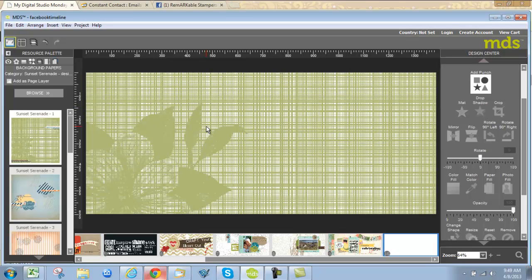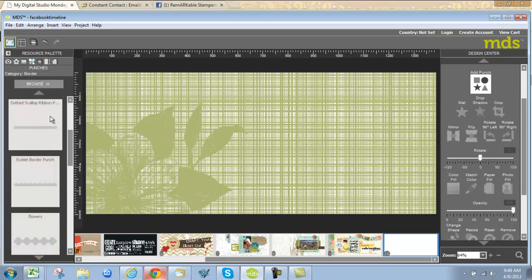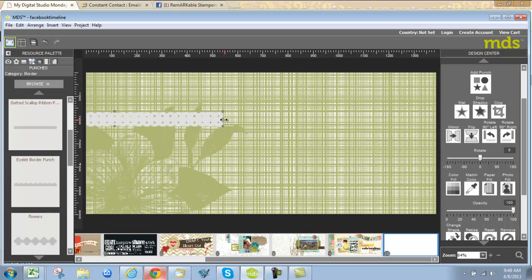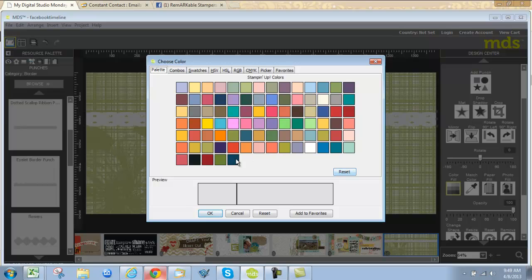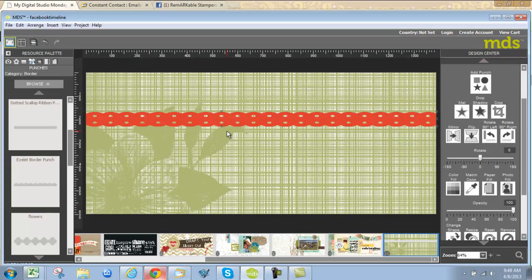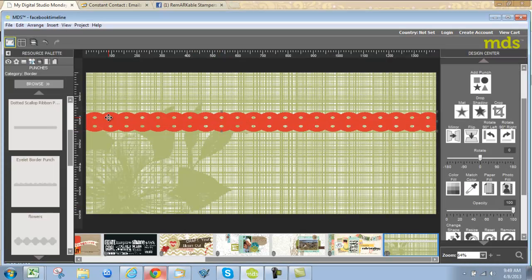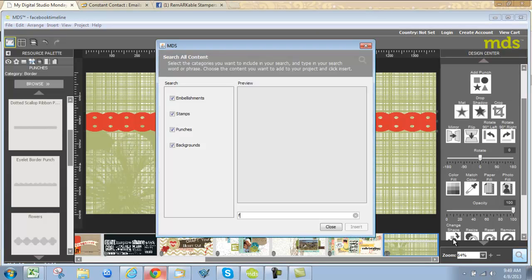Sunset Serenade is one of the papers that I've been really loving recently. And so I just brought that over. Let's go ahead and create a little border on this page. And let's slide this border all the way over and recolor it, and we will recolor it with Tangerine Tango. It's an orange that I really like the color of. And then let's go ahead and add a few flowers.